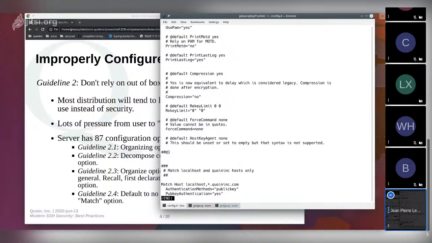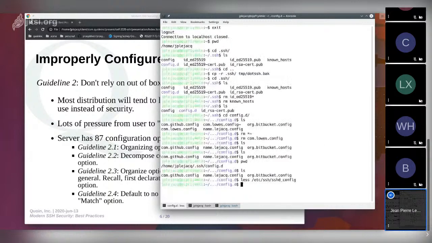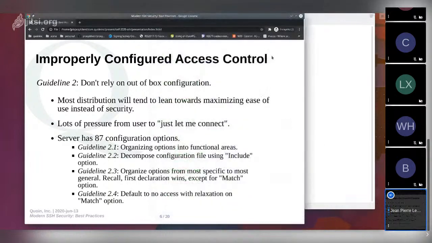Earlier in the file, I had disabled all authentication methods, so you literally cannot log into this machine unless you have this kind of host name. So that's an example of how you might want to organize it.